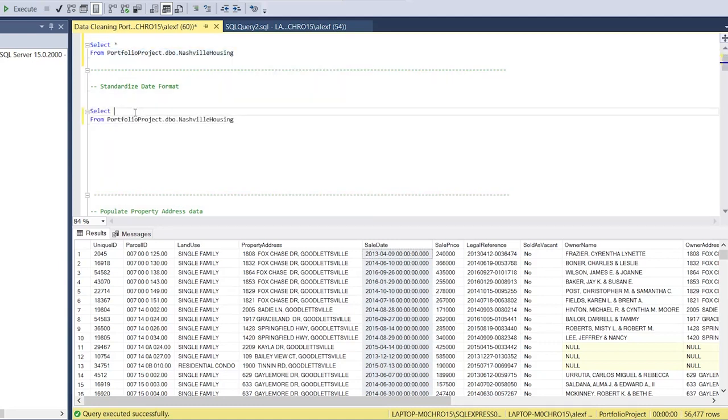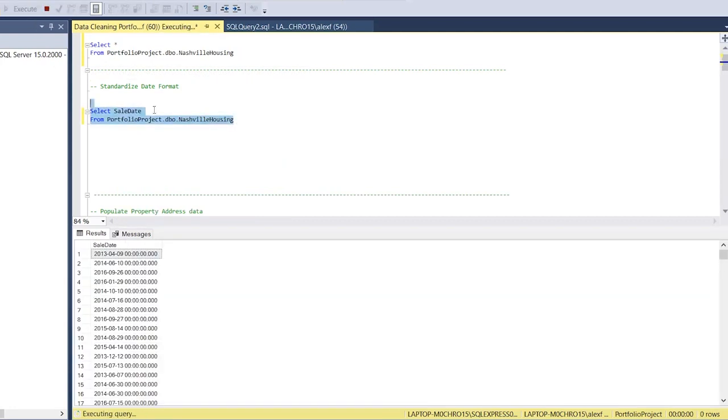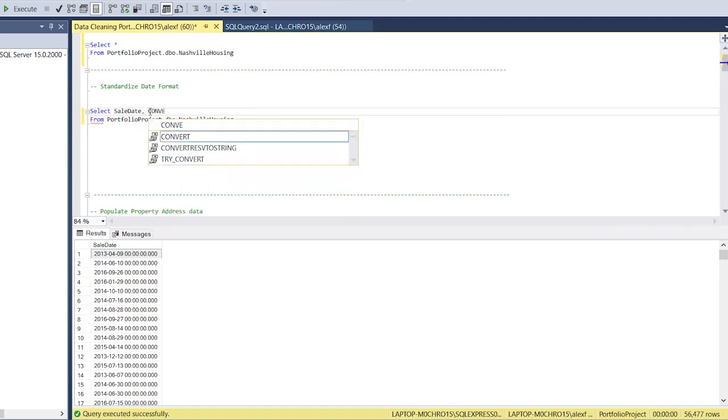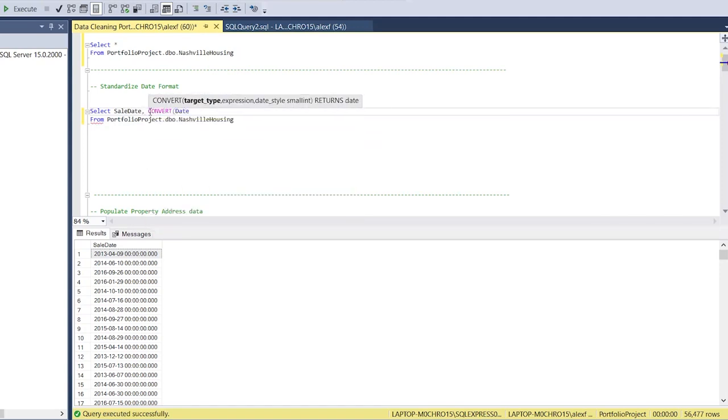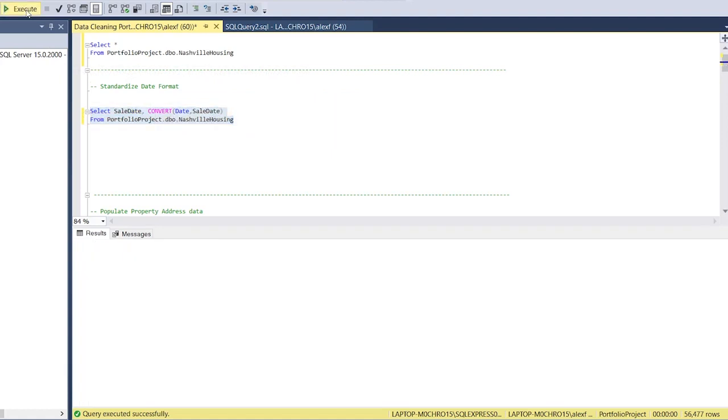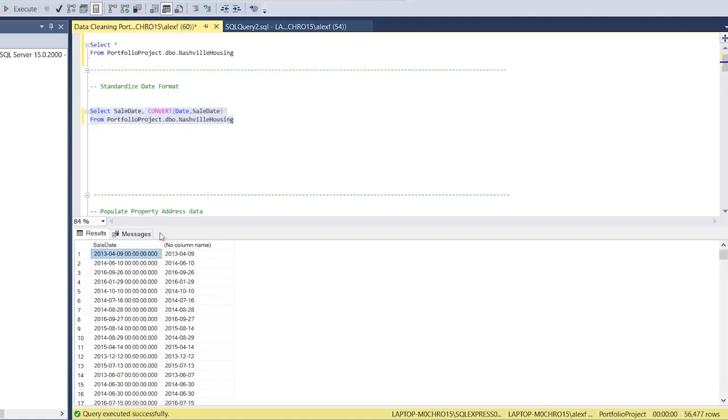And let's look at just sale date. It has this time on the end and it serves absolutely no purpose. It just annoys me. I want to take that off. Right now it's a date time format, but we're going to convert it and we're going to do date, and we're going to take sale date, and we're going to go like that. Let's run this really quick. And this is what we want it to look like.